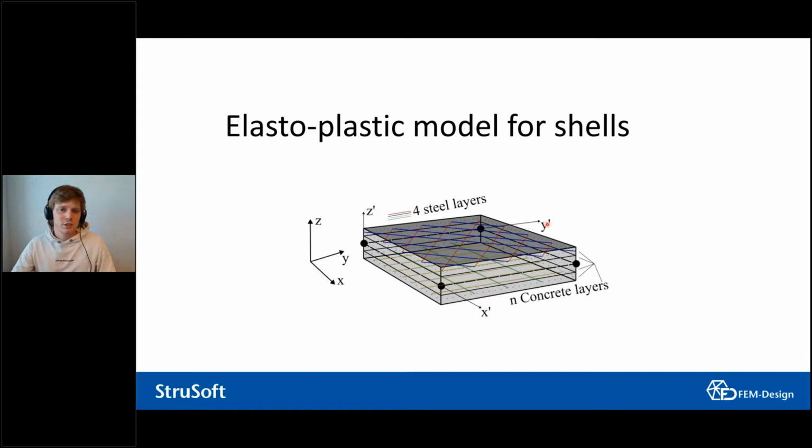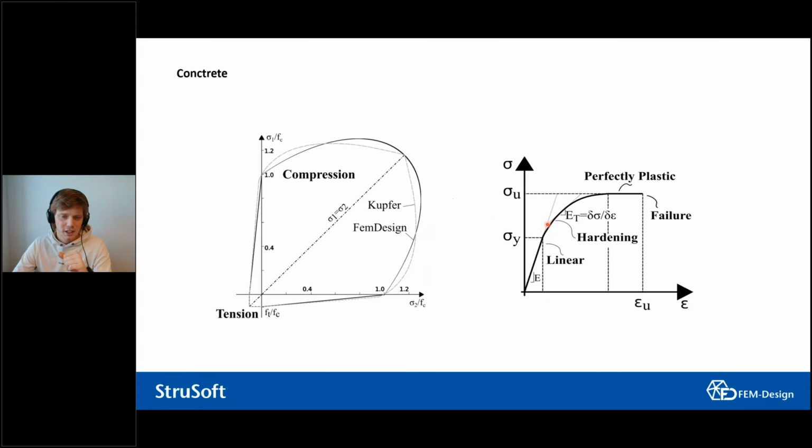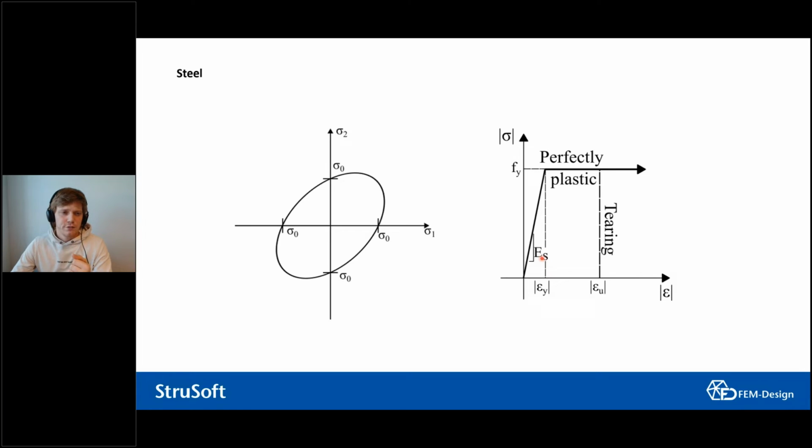So we have introduced a new elasto-plastic model for shells, and it is to be used for reinforced concrete and for steel. For concrete, it will have the failure criteria by Kupfer implemented. So biaxial compression, the compression state, you have the tension side, and it will follow the stress-strain curve as we know for concrete, including hardening if you wanted to. For steel, we have von Mises, of course, and a linear elastic, perfectly plastic stress-strain relationship.